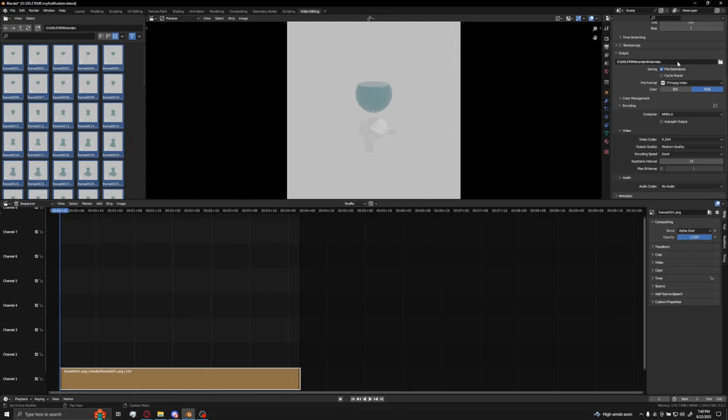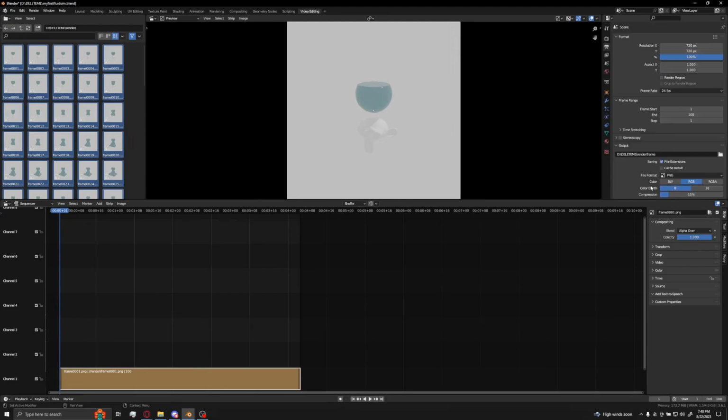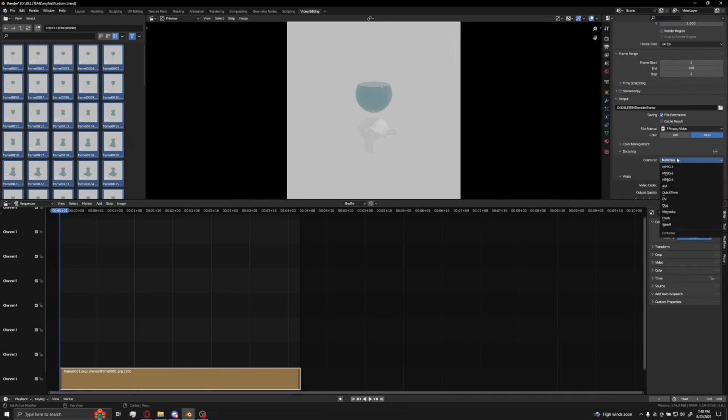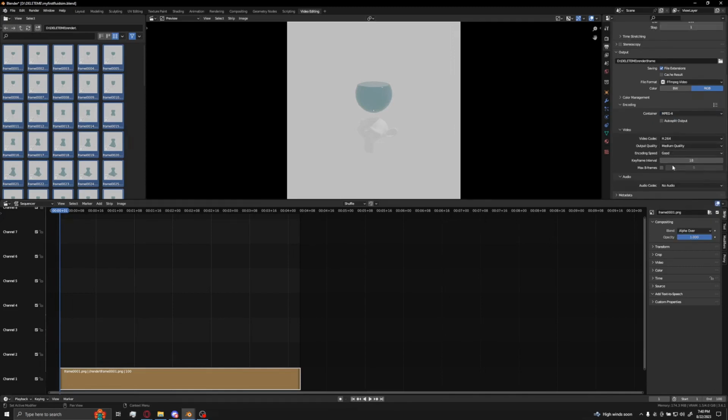In the output tab, select your format from PNG or JPEG to FFmpeg video. Now just underneath that output tab, there's a tab called encoding. This controls what you want your outputted format to be. I'll be using an MP4 as my output. So select the MPEG-4 container and let's render.